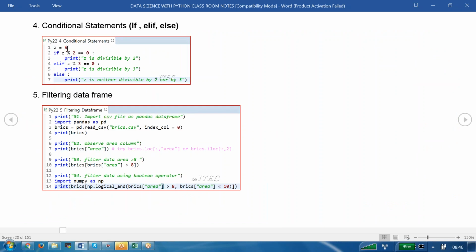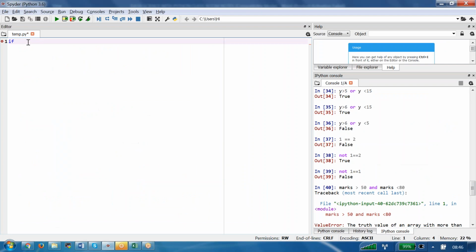Right. We are defining the one value, z is equal to 5. Let us define it first. So we are defining z is equal to 5. Then we are writing the if.